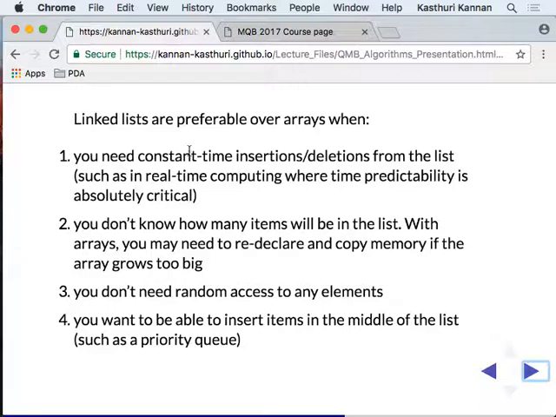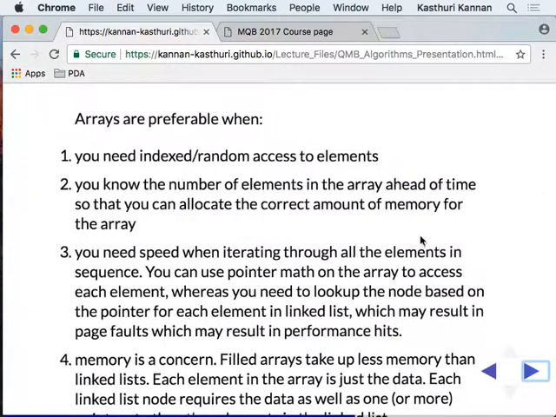Linked lists are preferable over arrays when you need constant time insertions or deletions. It's just like a flash. You can create a node, so you don't know how many items will be in the list. Most of the time, you really don't know what the incoming size is. In that case, it will be very useful, because you can just create and delete. You don't need random access to any elements, and you want to be able to insert in the middle of the list. So, as a priority queue.